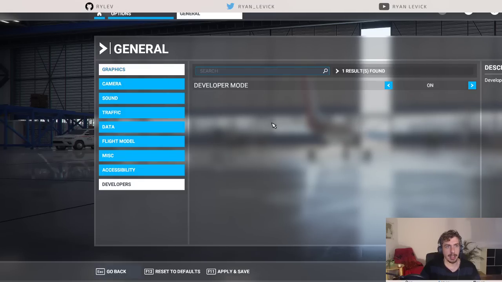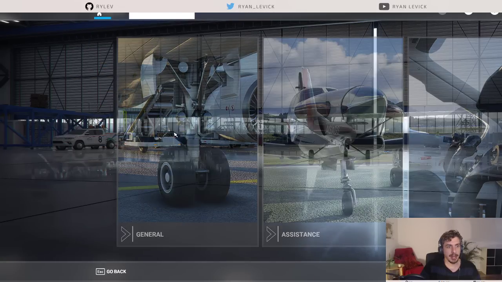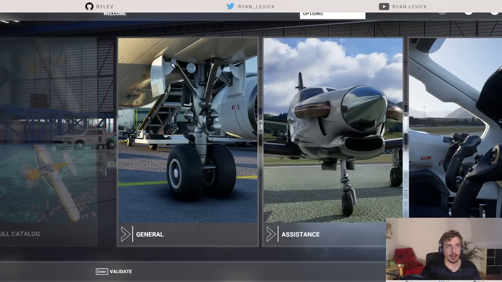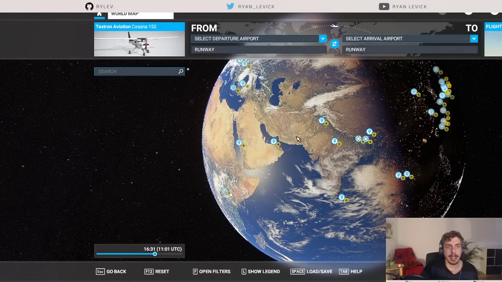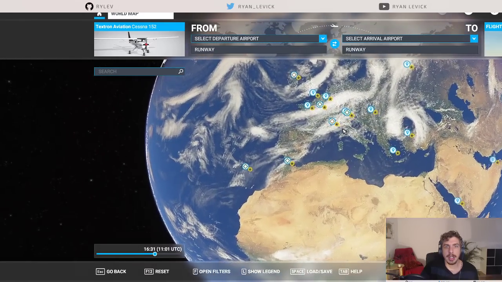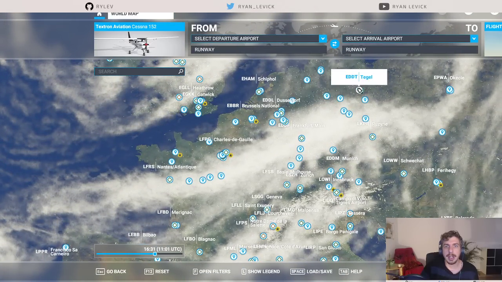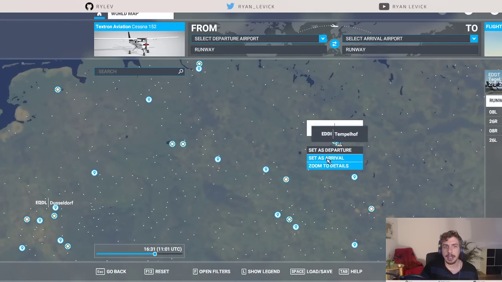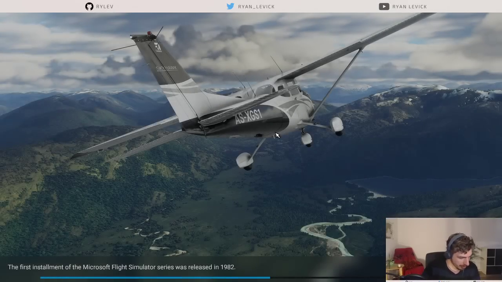inside of our game. And I know you can't see the entire screen, but that should be fine. We're going to load her up and fly. Let's go in here. We'll fly from Tegel, which is my home airport, at least for a little while longer.